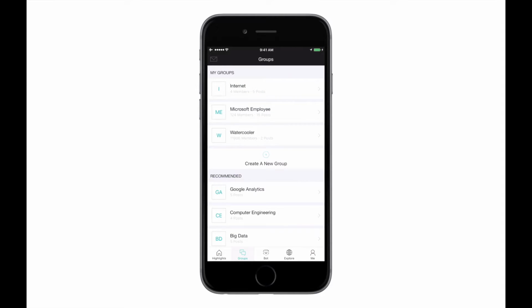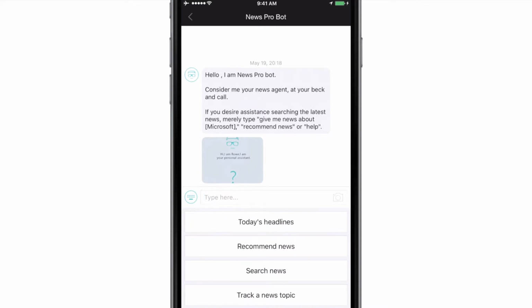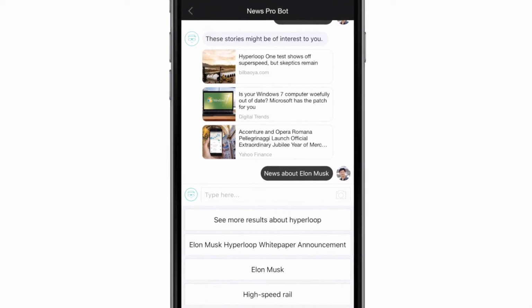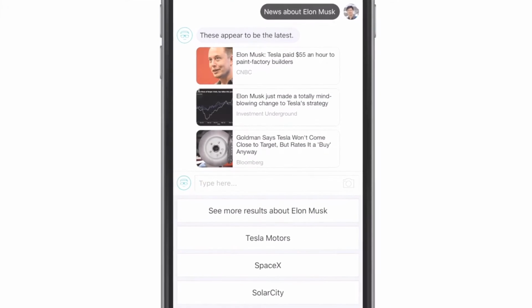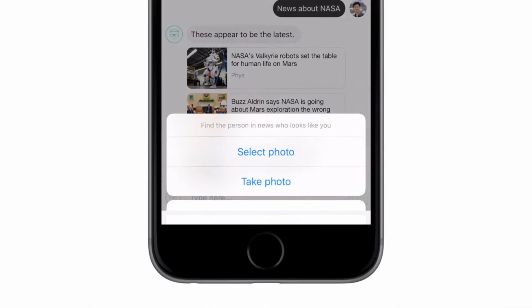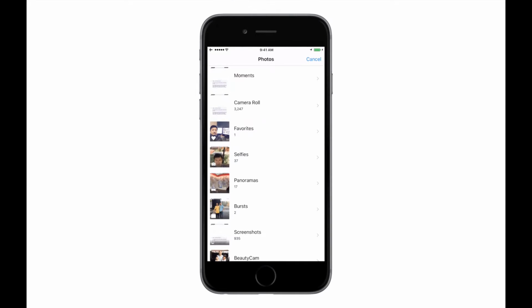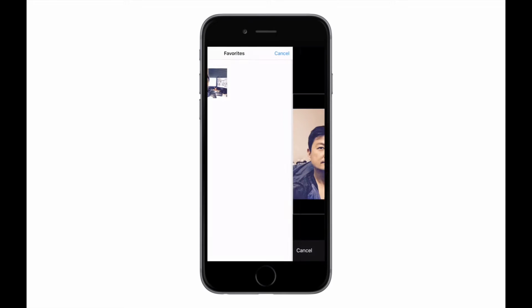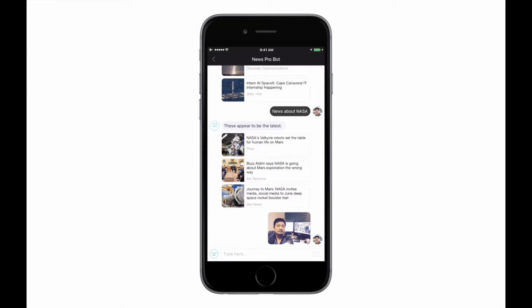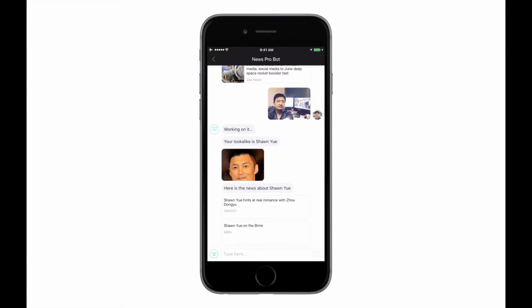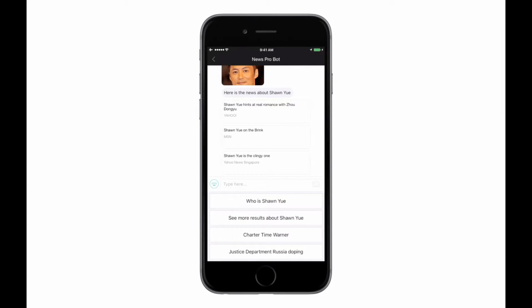Let me follow him. If you are tired of the old-school news experience, the bot is your personal news agent. He can search or recommend news for you. With the assistive keyboard, you always get related topics and stories, and you can chat with the bot all day long. Would you like to know the news about yourself? Try uploading your picture to the bot and see what he can do for you. He's working on it. The bot can find the news for you or for someone who looks like you.